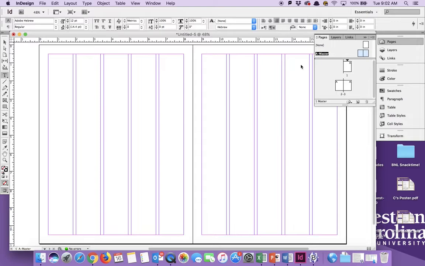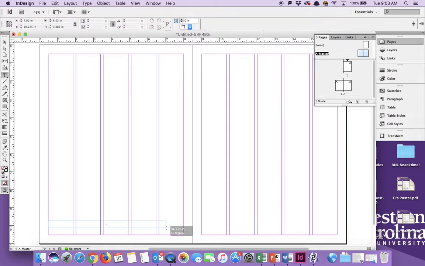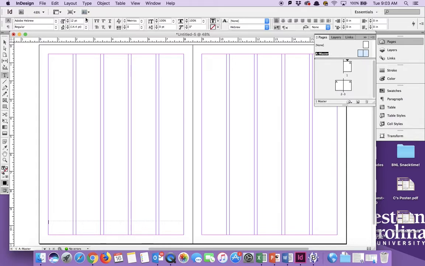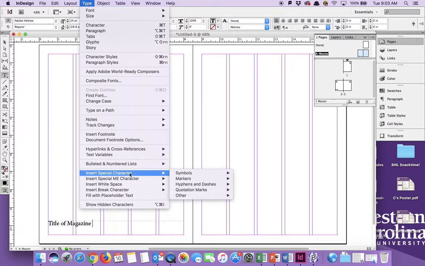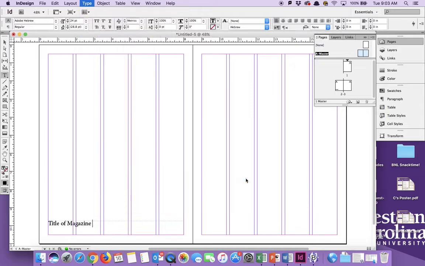So make sure that this is highlighted, make sure that it appears down here, and then we're going to select text box. I'm going to just draw, and you guys can customize these however you want. I'm just going to do it for an example today. I'm going to put title of magazine, so you guys will probably have an actual title once you're doing this rather than just a placeholder. And then I'm going to go to type, insert special character, marker, and then current page number.